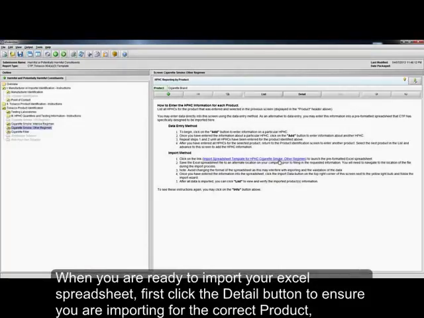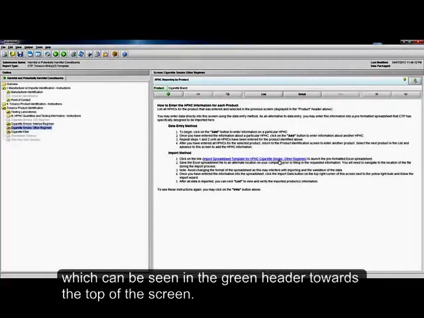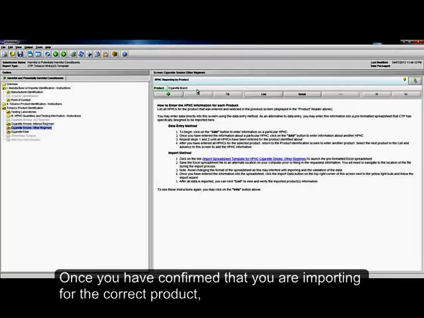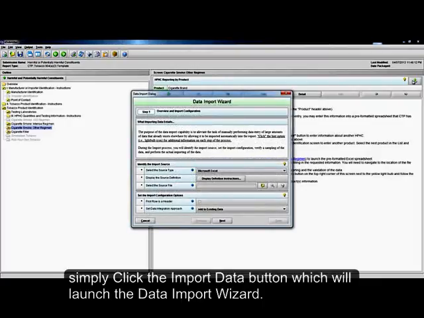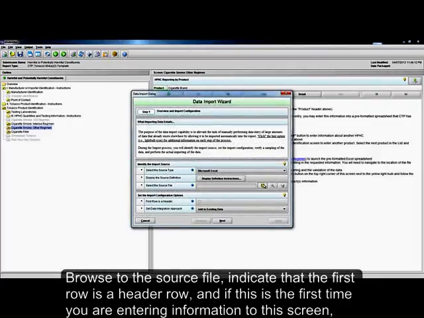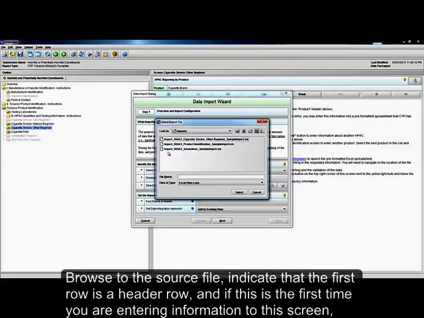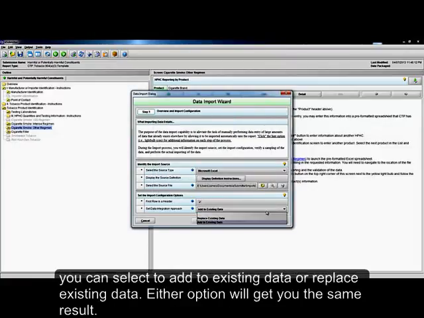When you're ready to import your Excel spreadsheet, first click the Detail button to ensure you're importing for the correct product, which can be seen in the green header towards the top of the screen. Once you have confirmed that, simply click the Import Data button, which will launch the Data Import wizard. Browse to the source file, indicate that the first row is a header, and if this is the first time you're entering information in this screen, you can select to add to existing data or replace existing data. Either option will get you the same result.